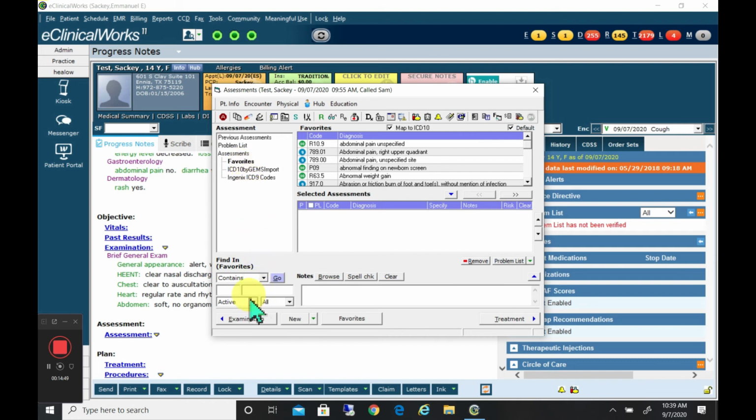And then we want to find in favorites the diagnosis. So let's use a diagnosis of cold. So I type in cold. You'll notice it says here contains. So the diagnosis contains the word cold. If you toggle this, you could change it to say starts with, but we're going to leave it on contains.